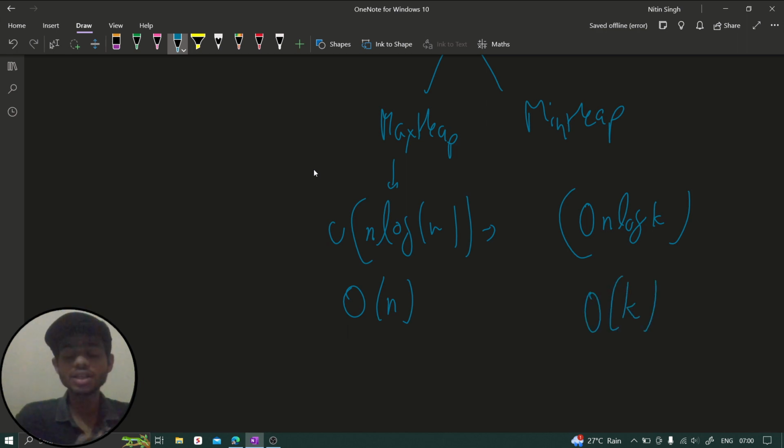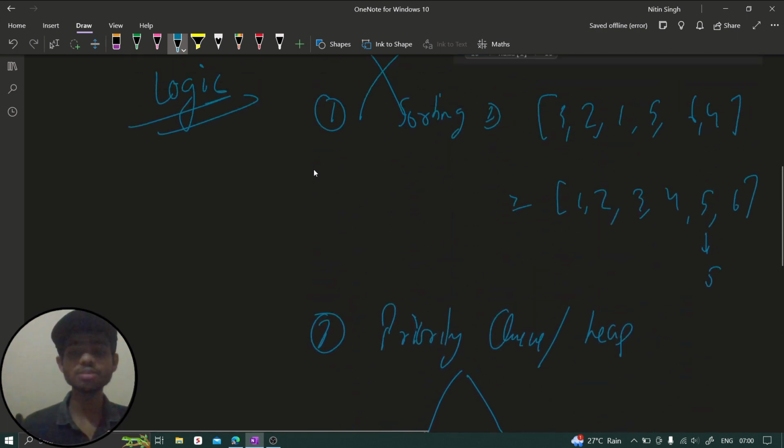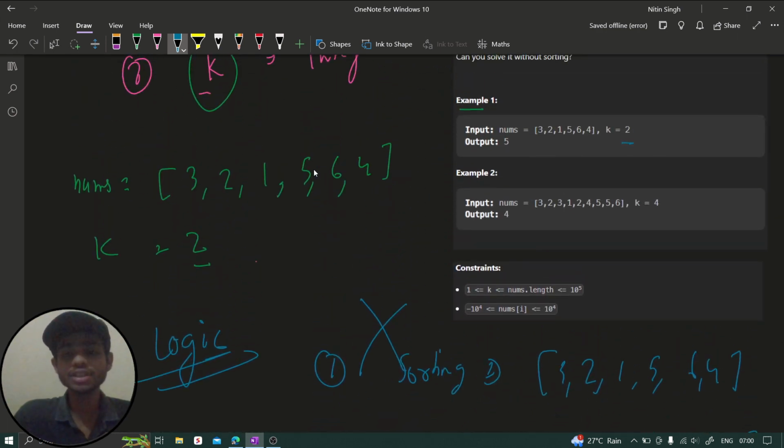So you can say, guys, which one is the efficient, max heap or min heap? Min heap, obviously. We are using O(k) space rather than O(n) space, and the time complexity is also better. But don't worry, guys, we are going to use a max heap first, then we are going to see how min heap is helpful. So first, let's see why max heap takes O(n) space and O(n log n) time complexity.